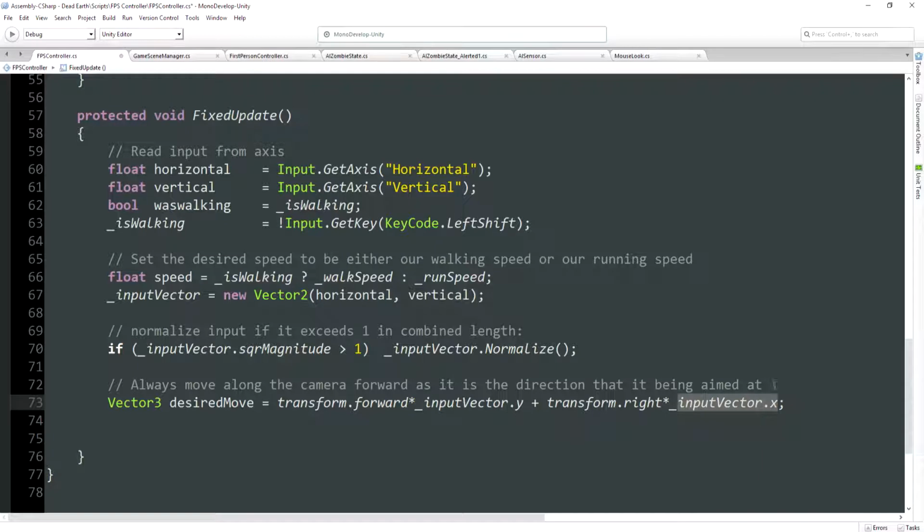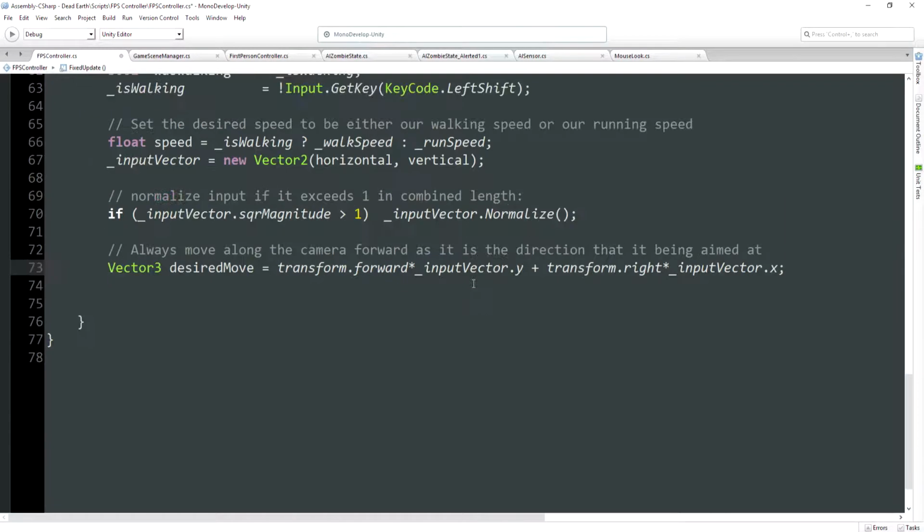Remember, the horizontal movement in this case is not rotating, it's strafing left and right. So we do wish to move it along its right vector, either positively or negatively. So we now have the vector that describes the direction we would like to move, but it isn't necessarily the direction we're going to move.